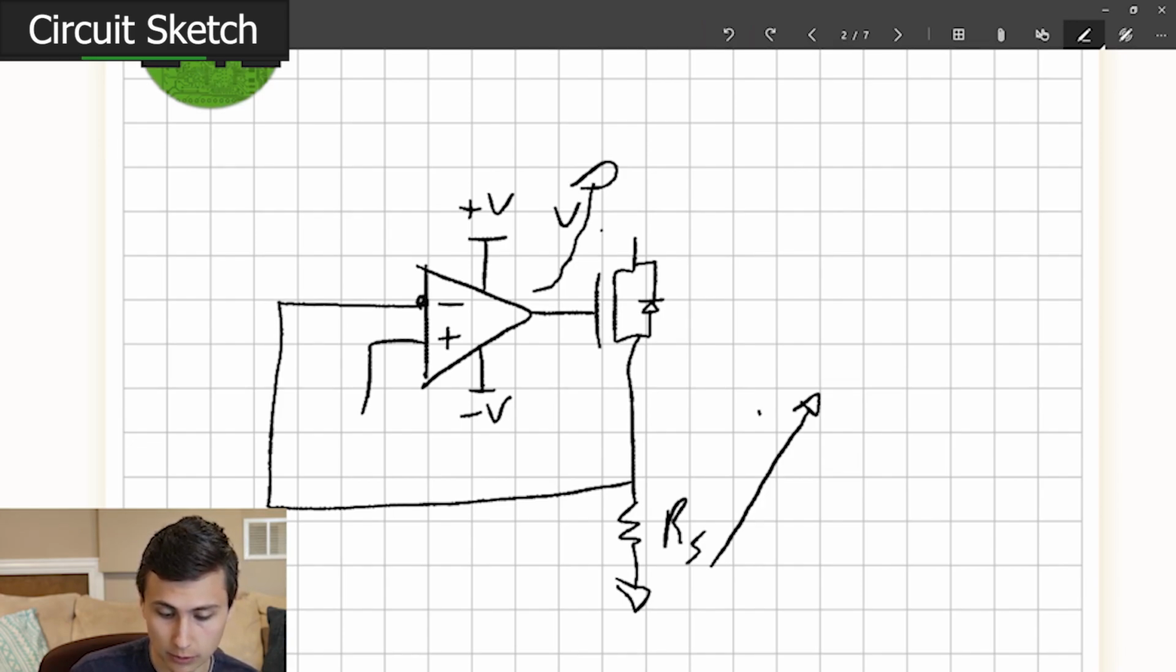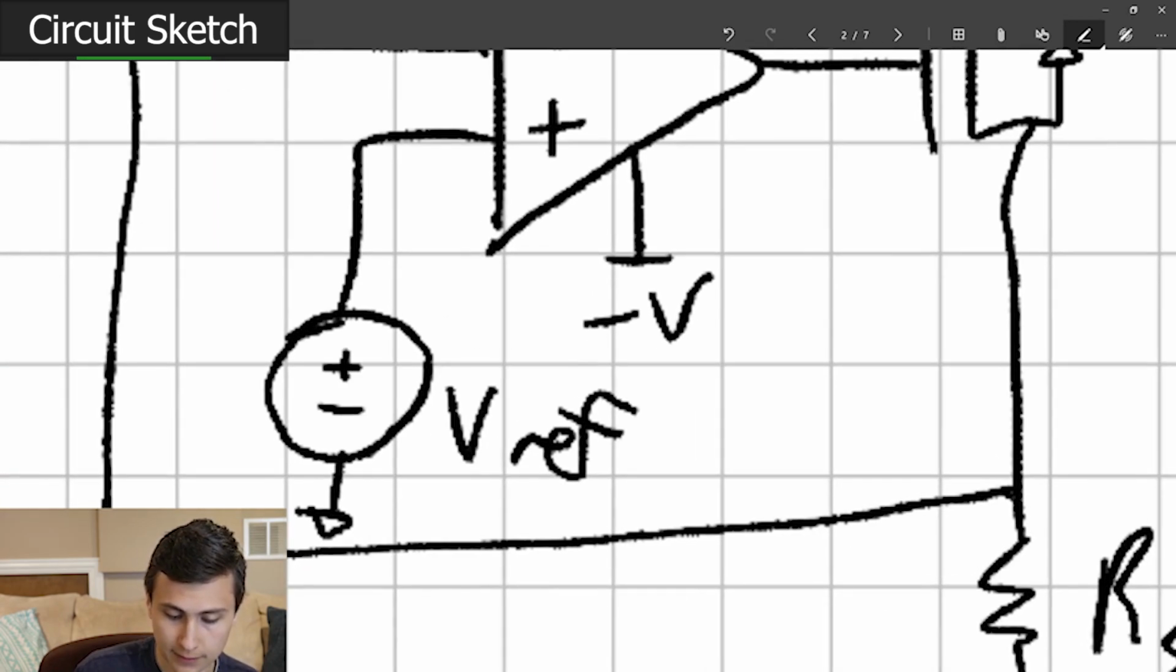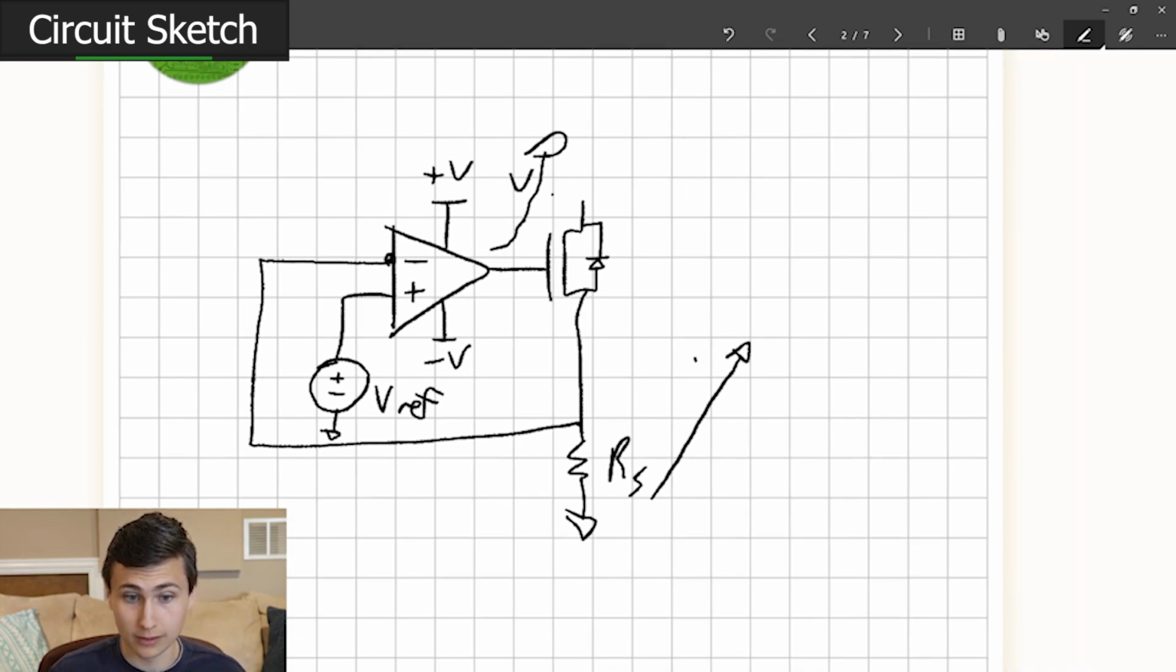So basically what I'm trying to say is we need to hook up this sense line to the negative input. And then we have a VREF, a voltage reference, that ends up setting our current set point. And it's as simple as that.